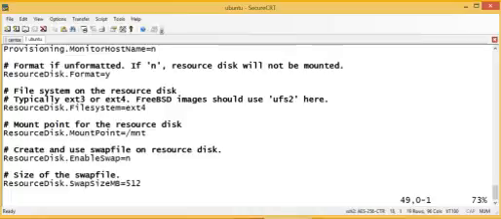You will notice that the mount point for the resource disk is different. It's /mnt as opposed to /mnt/resource as we saw in the CentOS build. We then need to enable this parameter and set a size. Here we have 512. I'm going to up it to 1056 meg.